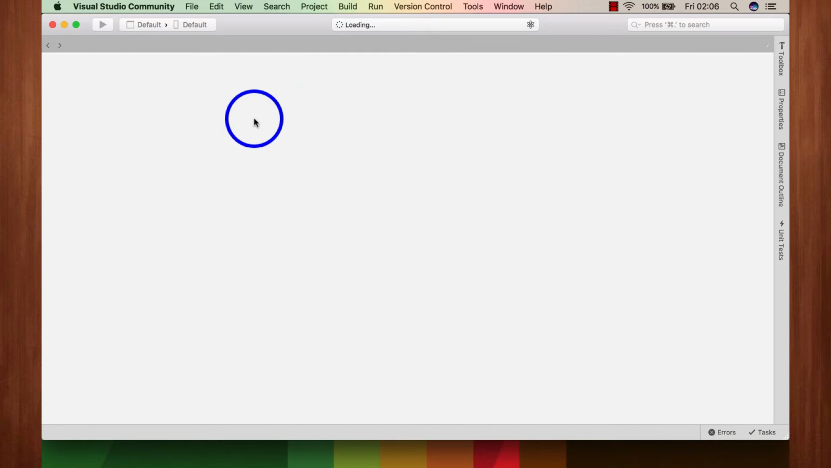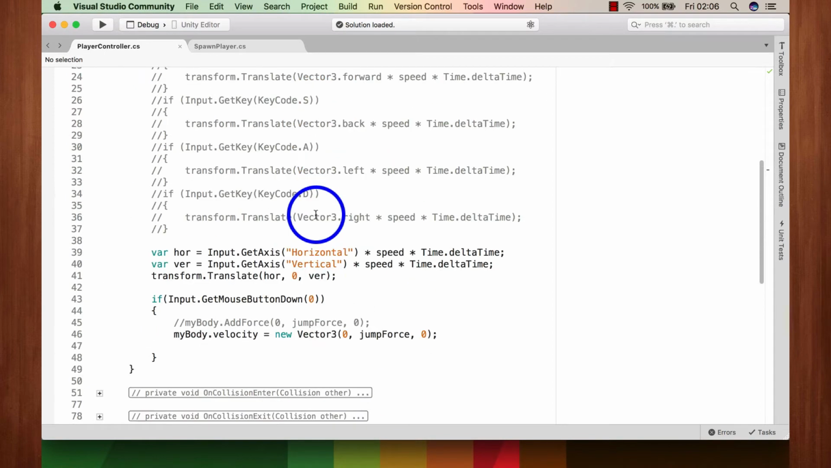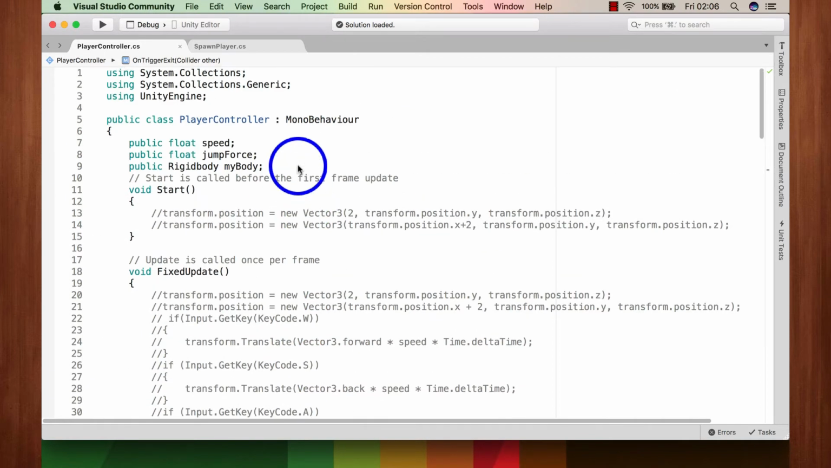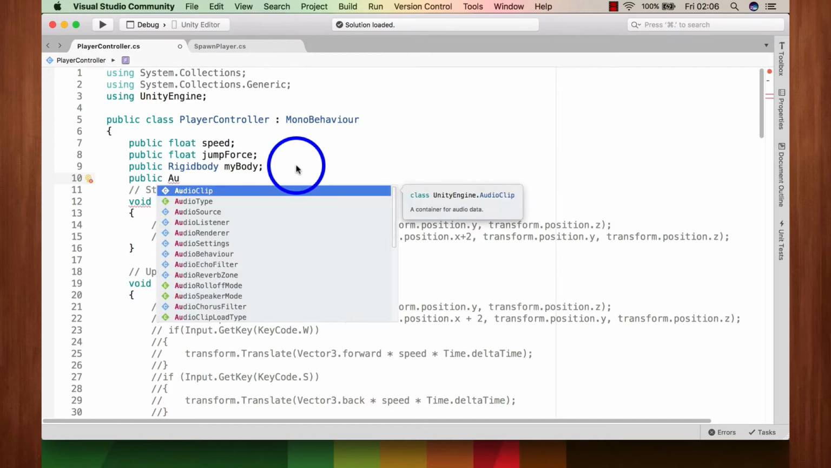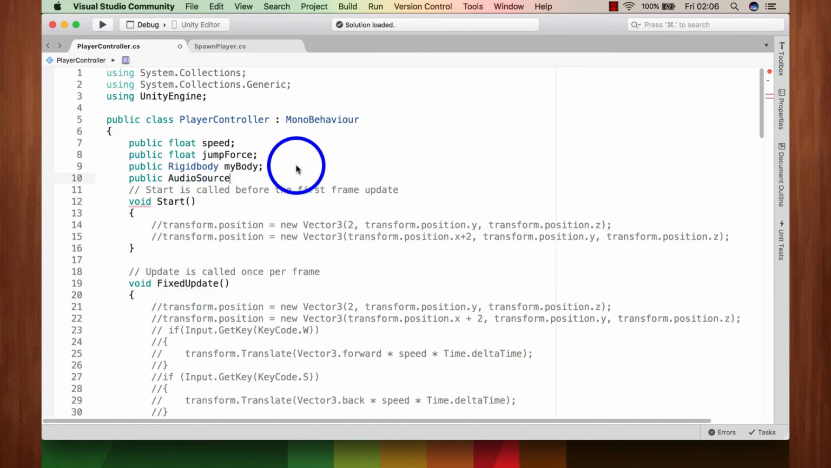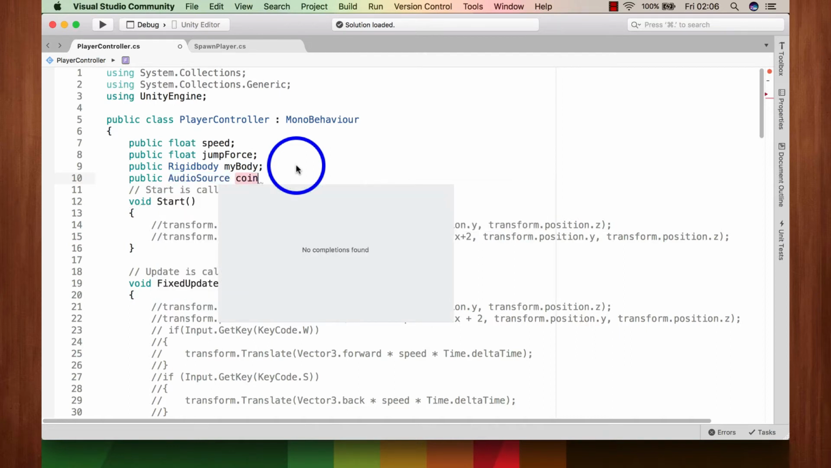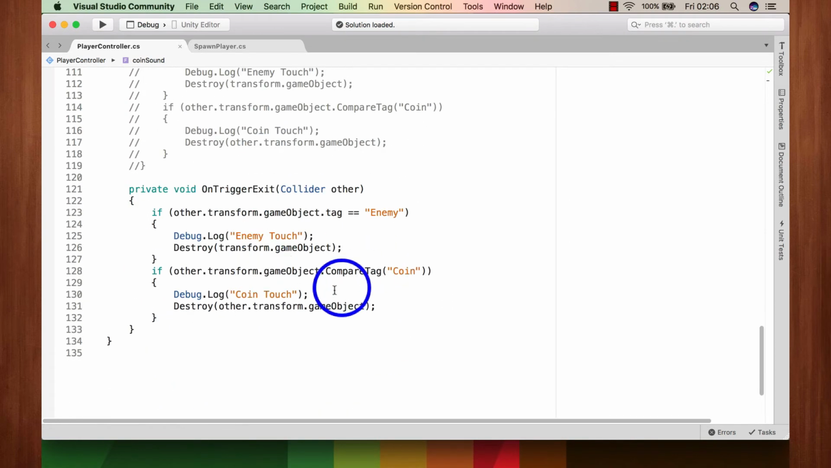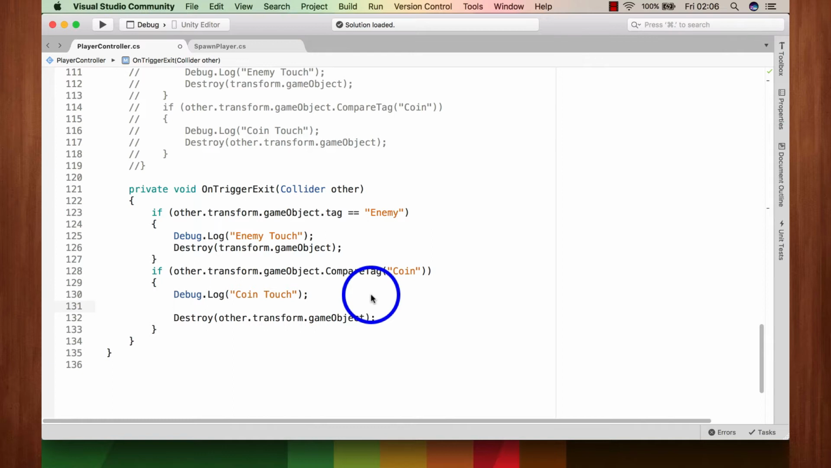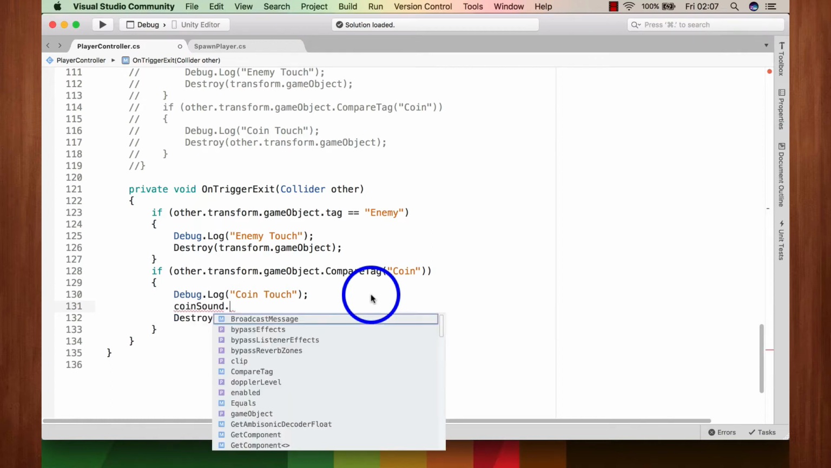As we know, for any audio sound we need a sound player and a sound. We have downloaded the clip of that sound, and the song can be different. That's why we have used it. So I have taken a public audio source reference, audio source reference coin sound, and this coin sound is going to get played when we touch the coin. So coin sound, what we have taken, dot play.